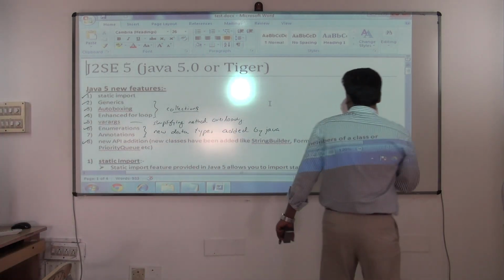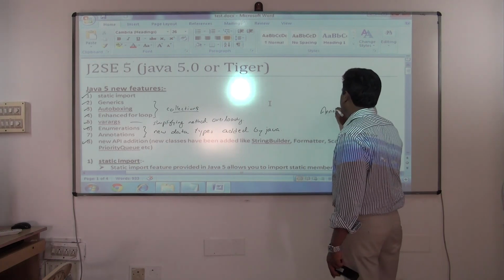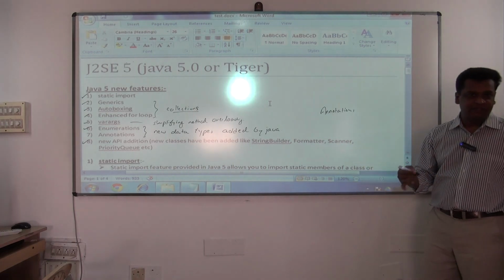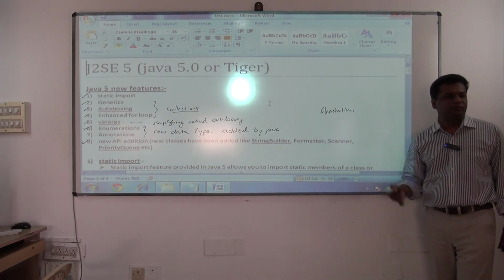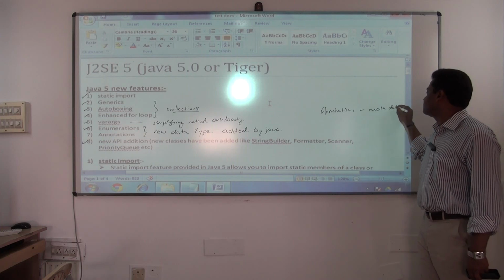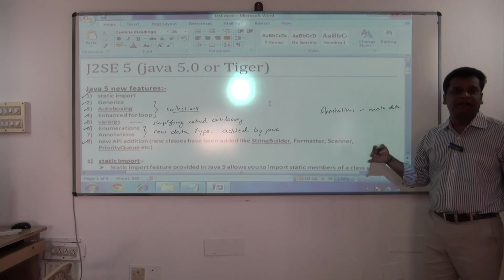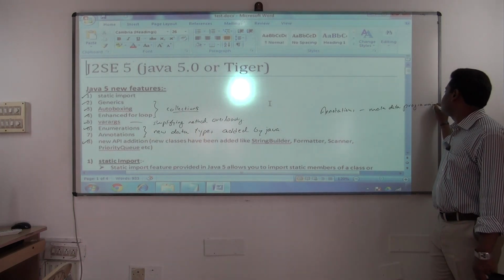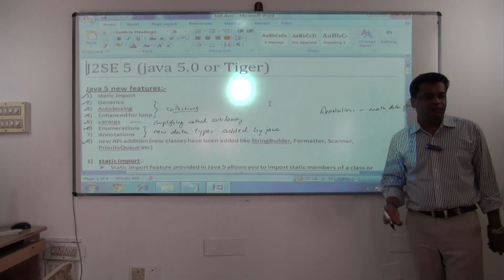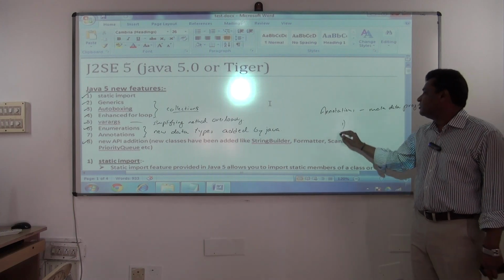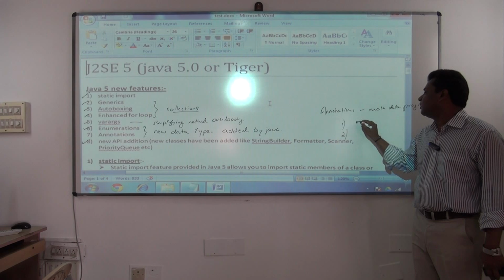There are a few reasons why I can't teach you annotations right now in this module. Annotations can be covered only in the second module. Annotations are used for metadata programming. Understand that. To understand what is metadata programming, first you should know what is metadata. Then you will understand what is metadata programming. That is one reason. Understood?